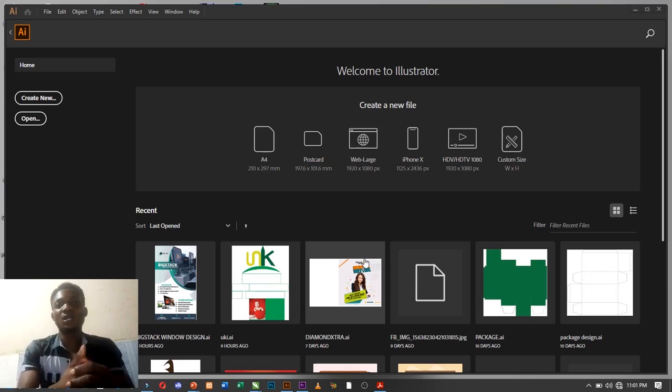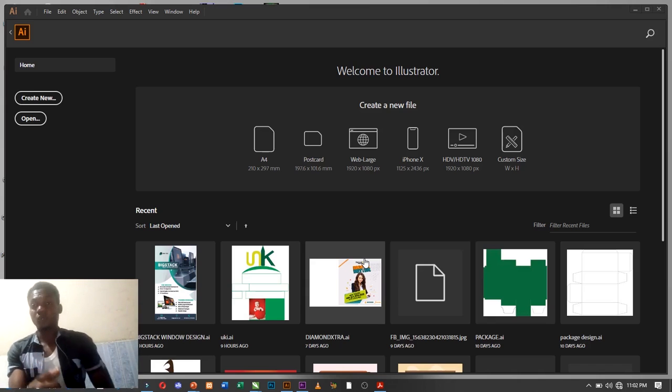Adobe products have different versions. I think the last version was CS6. Now the latest version of Illustrator is CC, from CC Creative Cloud 4 and so on. What I'm using here is CC 2019. So if you're using a different version, you can still follow along.